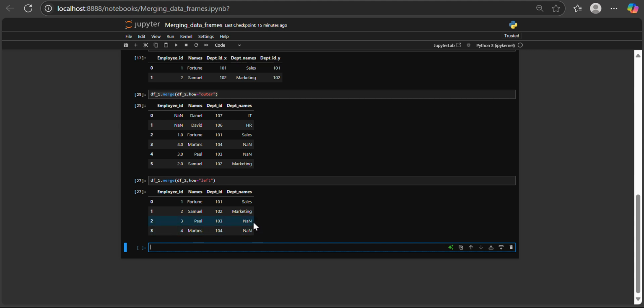So you will not see values here, because on the right hand side, department names, Paul and Martin do not have them. Do you get? So that's it. So you will not see the right hand data frame. You will not see David and Daniel, no, because they're on the right hand data frame and they do not have any similarity on the left. They do not have employee ID. So it is returning the left first, then similarities on the right, then giving null value to those that are not similar. Paul and Martin do not have values under department names. That's why you see it has the null value there.